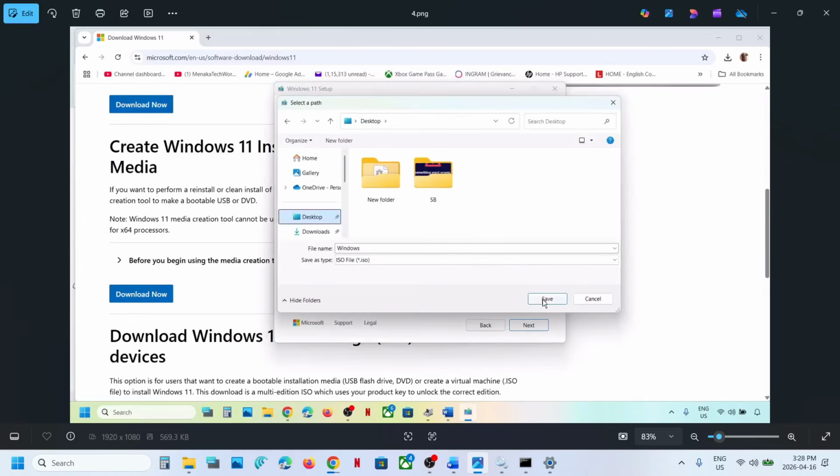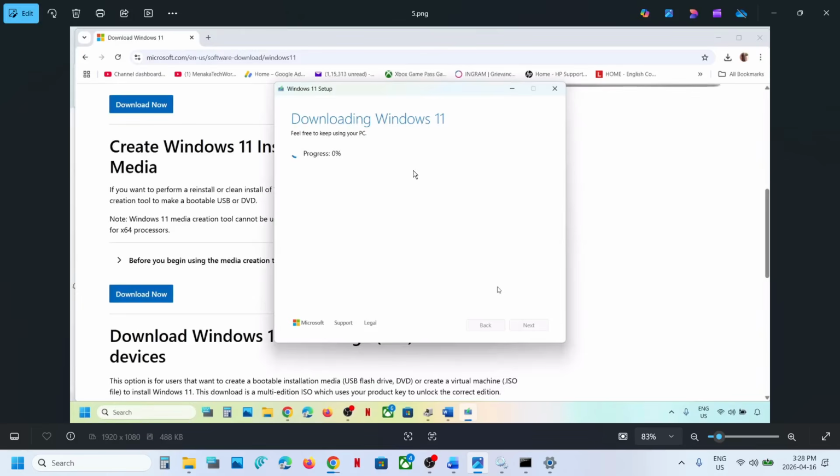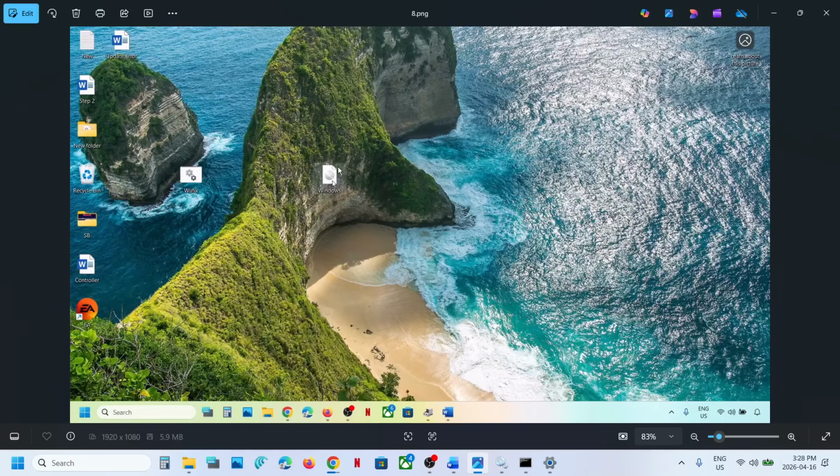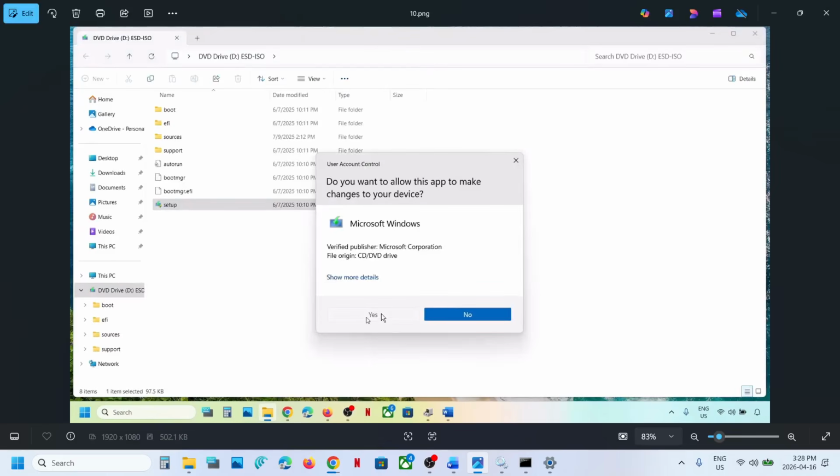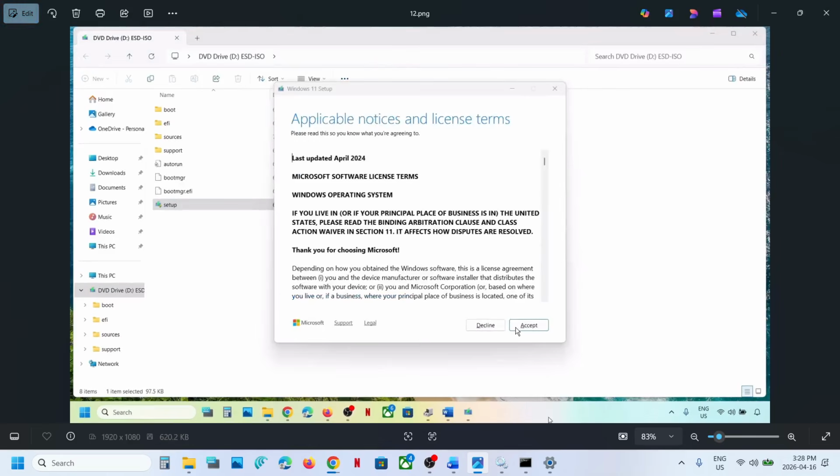You can save it to desktop. Click on save. Let the download complete. This process will take some time. Once done, click on finish over here and let this close automatically. Once closed, go to desktop, make a double click on Windows ISO file, make a double click on setup file, click on yes to allow, click on next, click on accept.